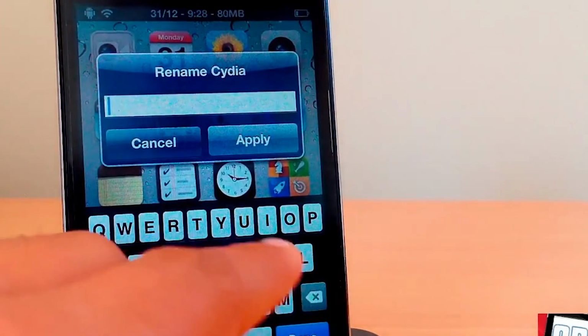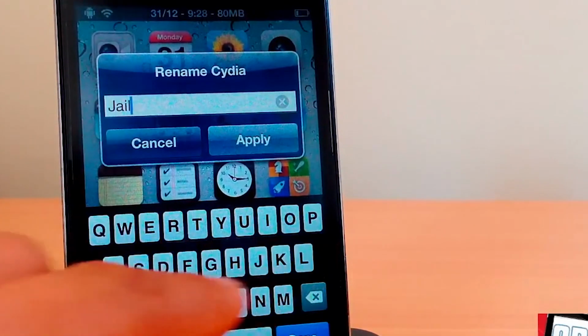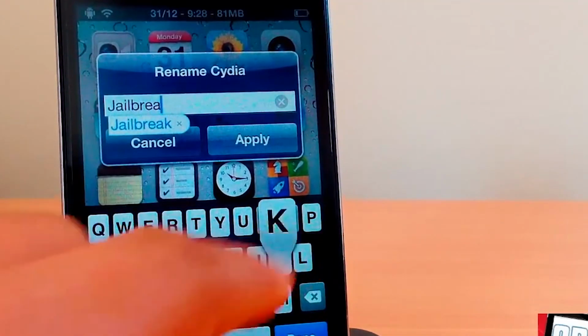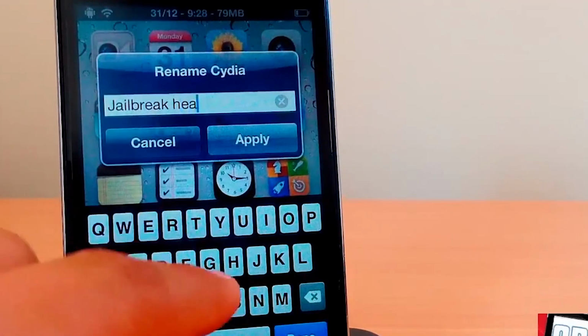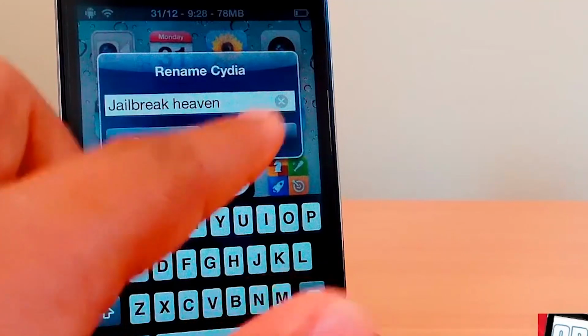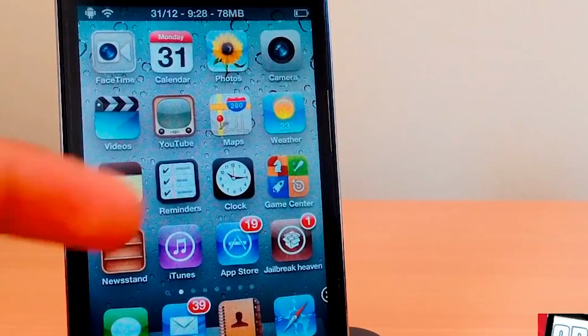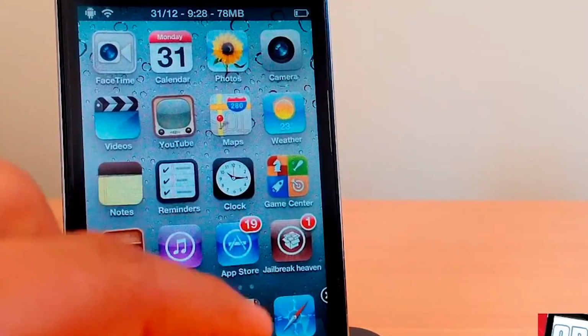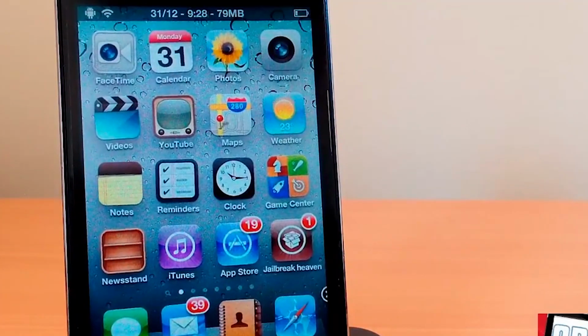So for example, if I rename it to, let's say, Jailbreak Heaven, just for example, so Jailbreak and then Heaven. There we go, and then all I basically have to do is click on apply, and as you should see here now, it has been renamed to Jailbreak Heaven. So that's basically what IconRotator does.